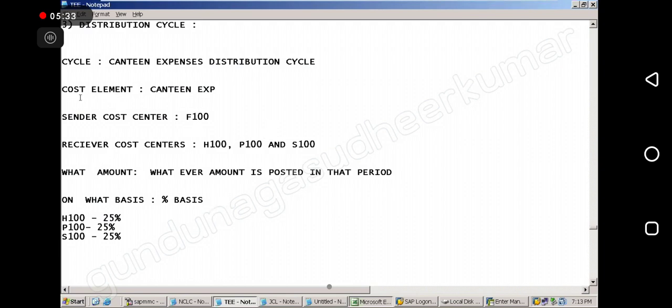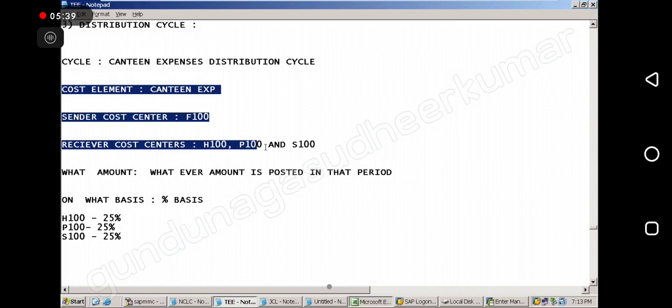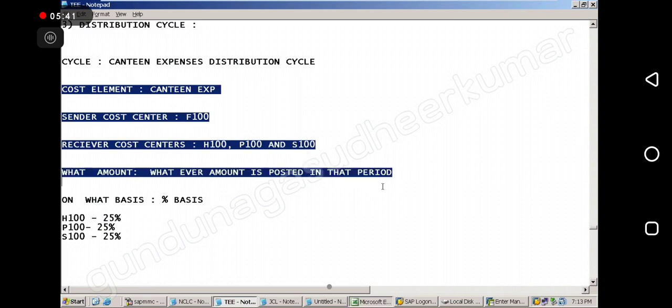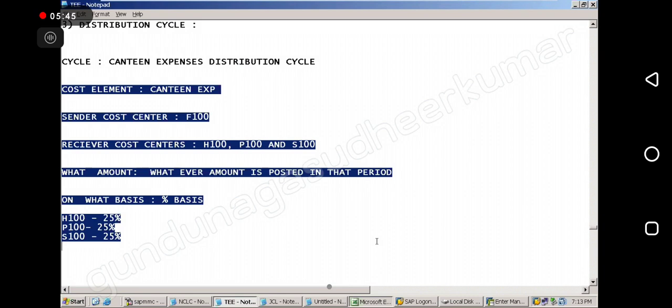Now, what is the information I have given? This is my cost element, this is my sender cost center, receiver cost center, this is my amount, and this is the basis on which I want to divide. Correct? So this entire information I have given and I saved it as a cycle.